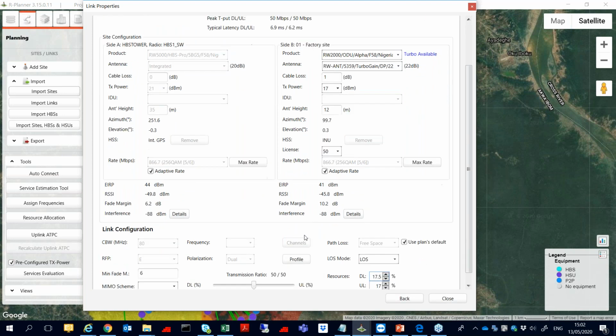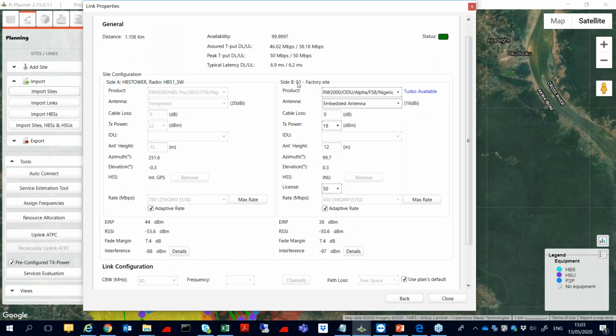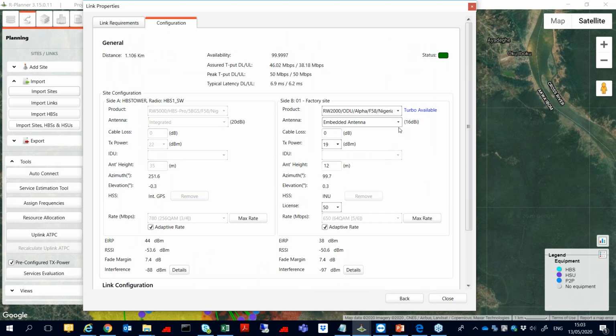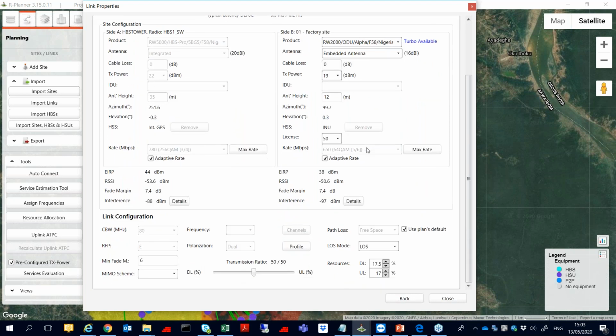So currently, this is the link in 1.1 kilometer. I have a turbo gain. Let's see if I reduce the turbo gain to embedded antenna, 16 dBi antenna, you can see immediately that the resources are dropped and the capacity is dropped. The 17% is not enough. Look, I go back to 22 dBi. You see, I get the 50. I drop down to the 16 dBi antenna, I get much less resources, much less throughput.